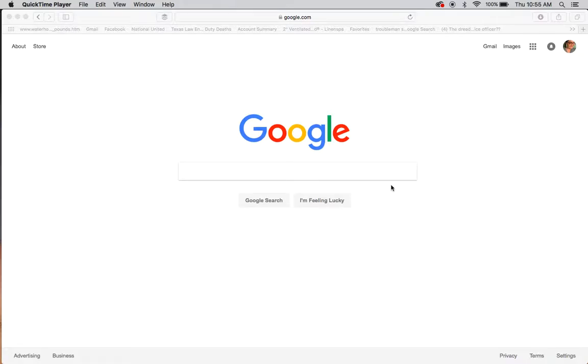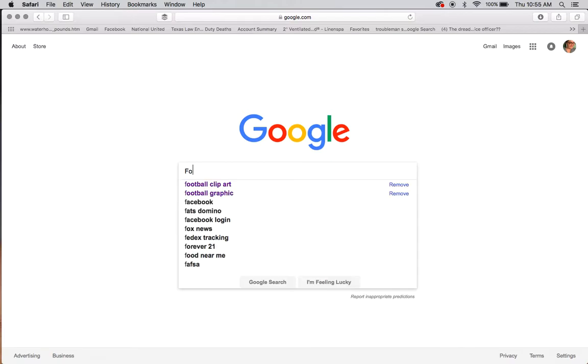A lot of you have asked about finding different backdrops and different resources that you can use without having to worry about copyright. One of your best friends for that is going to be Google. So let's say you need a clip art graphic of a football.